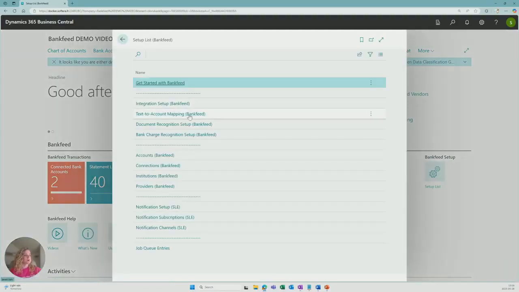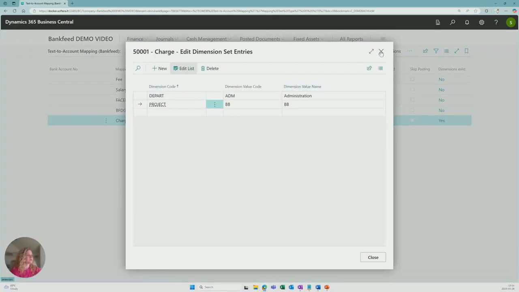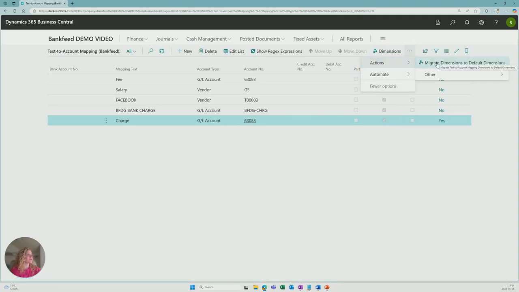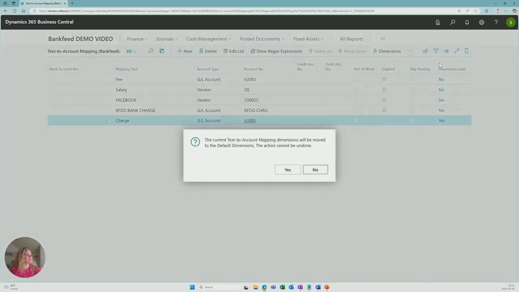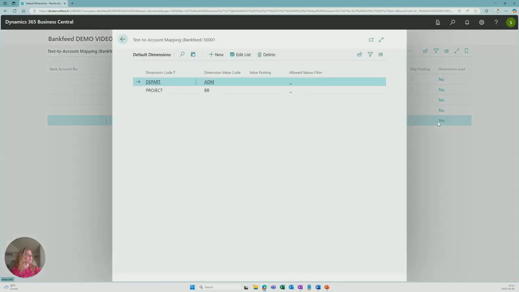So let's open the text-to-account mapping page. We see here that my text charges has assigned dimensions, department and project. So if we want to move to the new functionality, we need to click on Actions and Migrate Dimensions to Default Dimensions. Confirm with yes. And now when we drill down the dimensions, we will see that we have here default dimensions and value filtering.